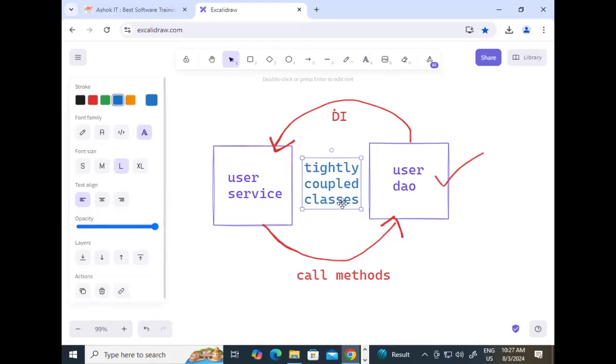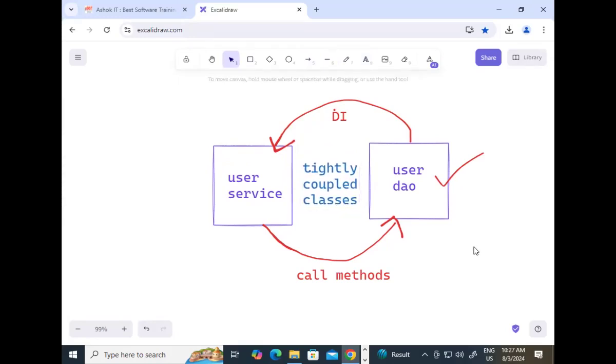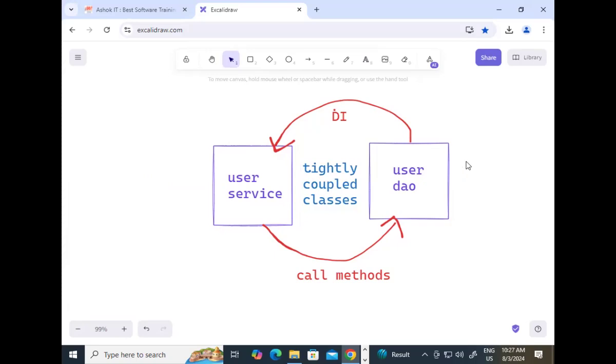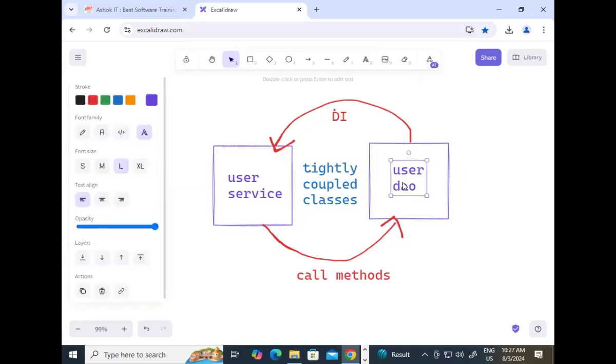What is the meaning of tightly coupled classes? If you modify one class method, it affects the other class method. In a project, multiple classes will be available. Whatever DAO method you write may be used by 20 classes in the project. If you go and change your DAO method, what will happen? Other classes will be affected. So we should not develop our classes with tight coupling.